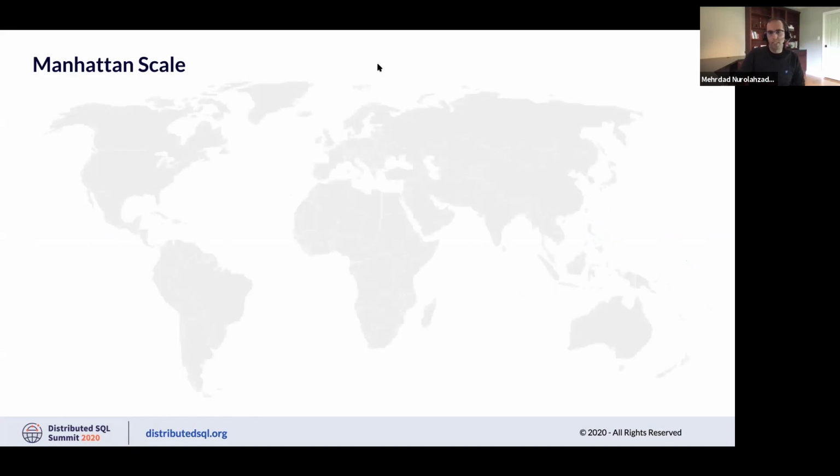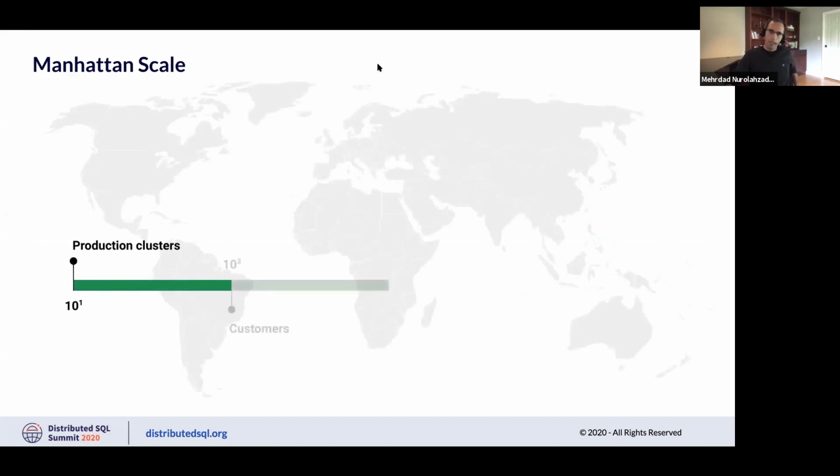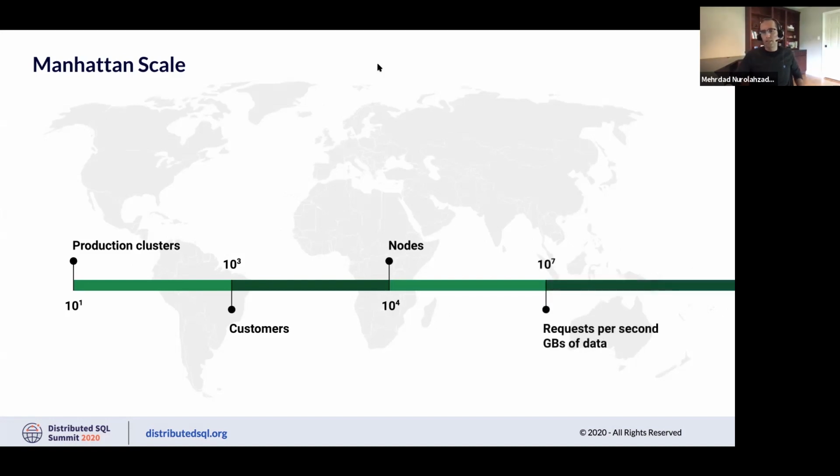About the scale of Manhattan, we are at this point operating, I believe, close to 20 production clusters. And we probably have more than 1,000 customers. We definitely have more than 1,000 databases in Manhattan, and these are powered by tens of thousands of nodes. I believe the largest cluster we have at this point is over 4,000 nodes. In terms of the size of the data, we are serving many petabytes of data in Manhattan, and this is served at a rate of probably tens of millions of requests per second.